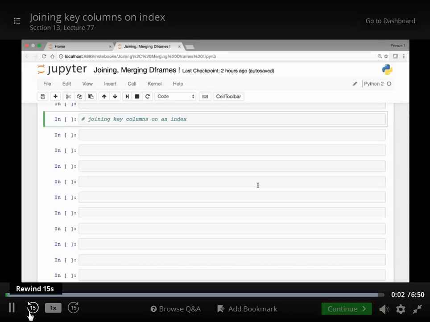And welcome back. In this lecture, we'll look at joining key columns on an index. Let's create a couple of data frames and see what this is. I'll save the first data frame in a variable called left.